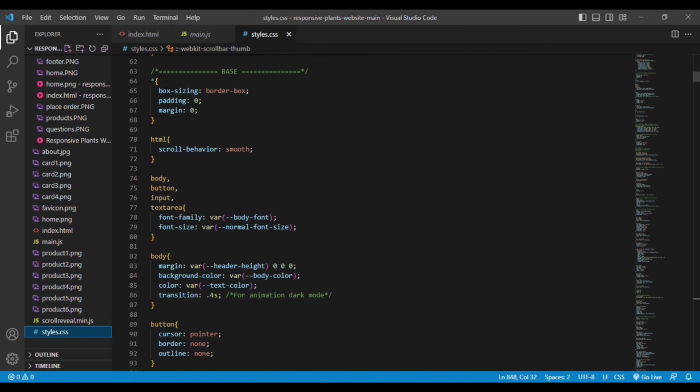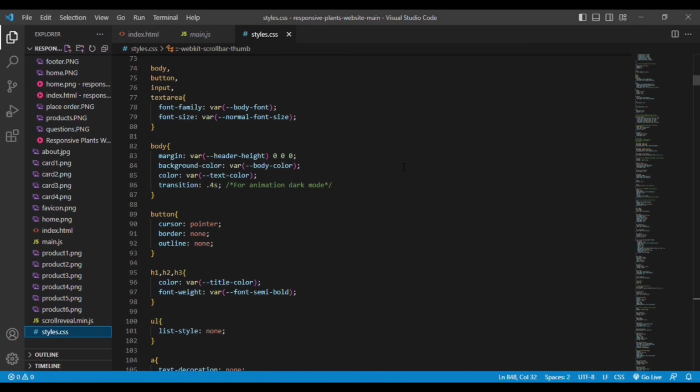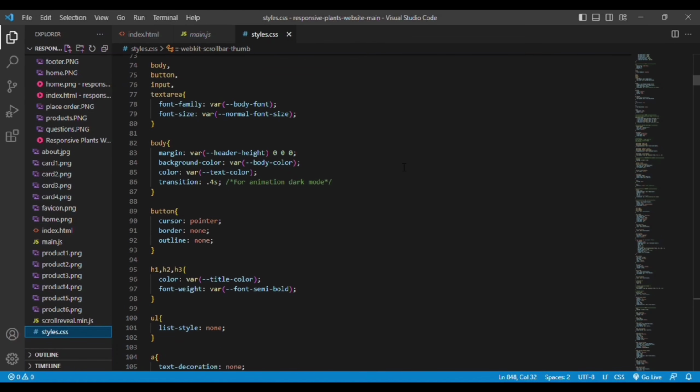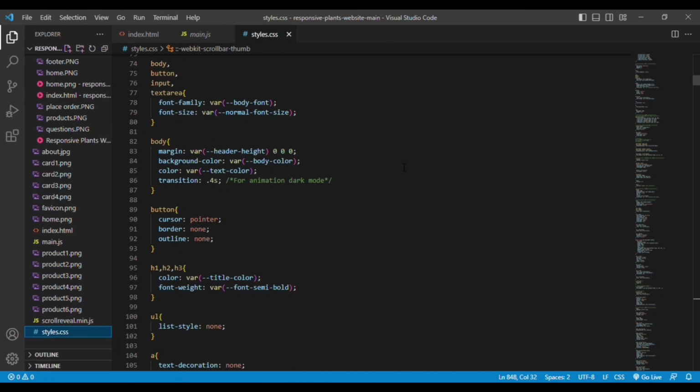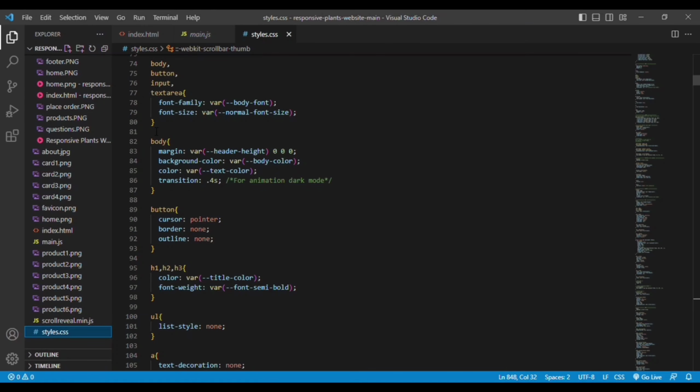Next are the base values. First we have the star selector, which will apply to everything. That is box-sizing is border-box, padding is 0, margin is 0. And for HTML we have scroll-behavior as smooth. This is one of the functions that we use for smooth scrolling. Then for body, button, input and textarea, we have the font size and font family as used before.